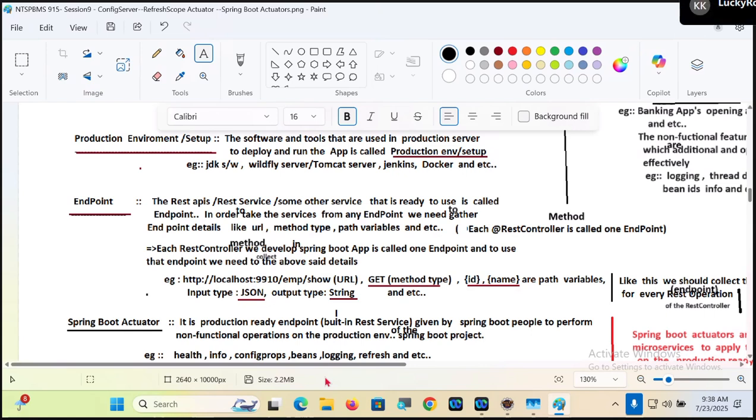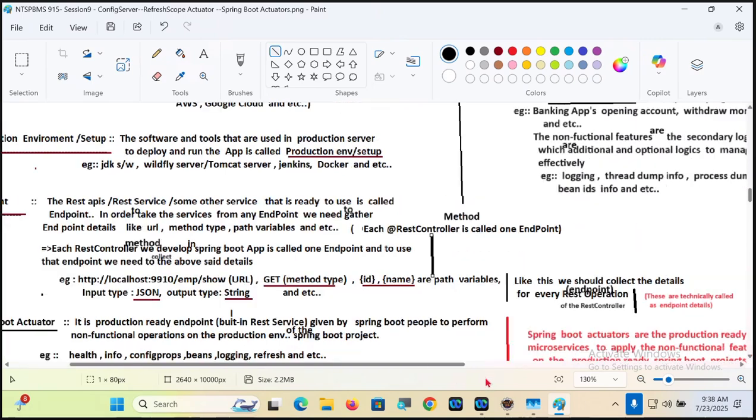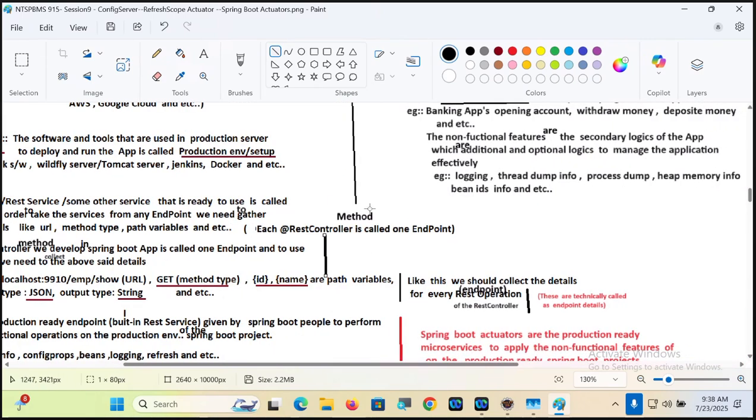In a REST controller class, the XXX mapping annotation methods are called endpoints. Gathering more information about those methods is nothing but gathering endpoint details. Convinced with me, guys?